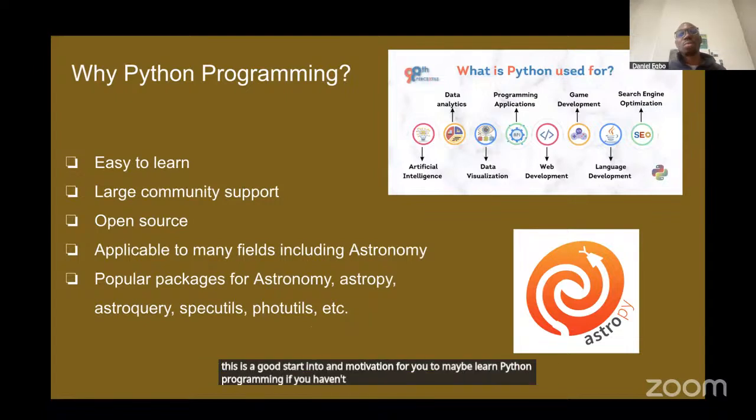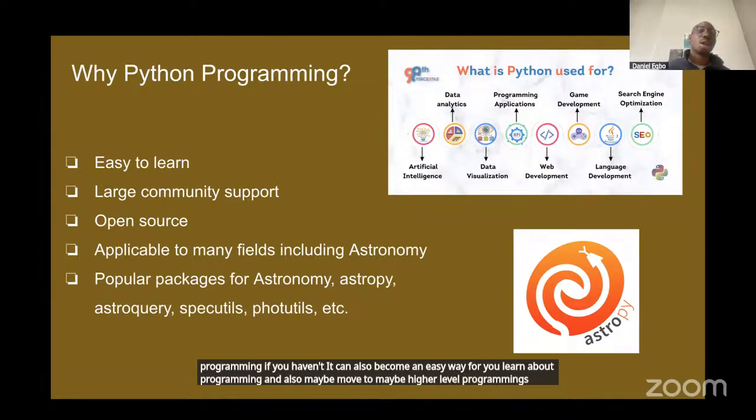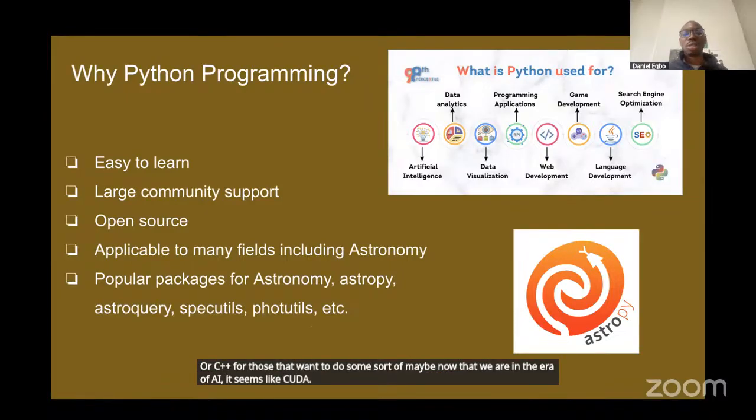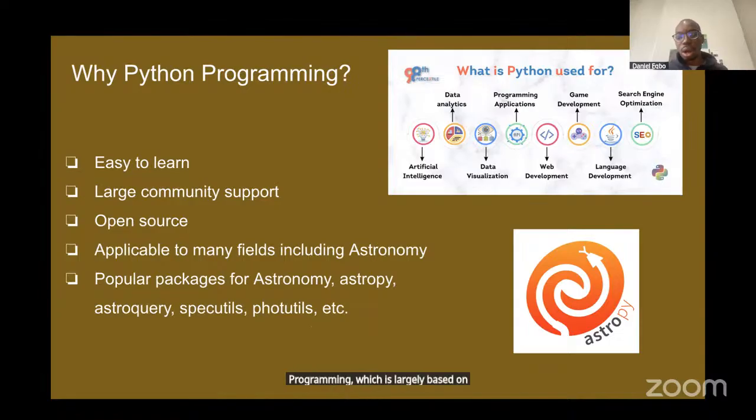It can also become an easy way for you to learn about programming and maybe move to higher level programming like learning C or C++. Now that we are in the era of AI, for those that want to do things like CUDA programming, that is largely based on C, C++.